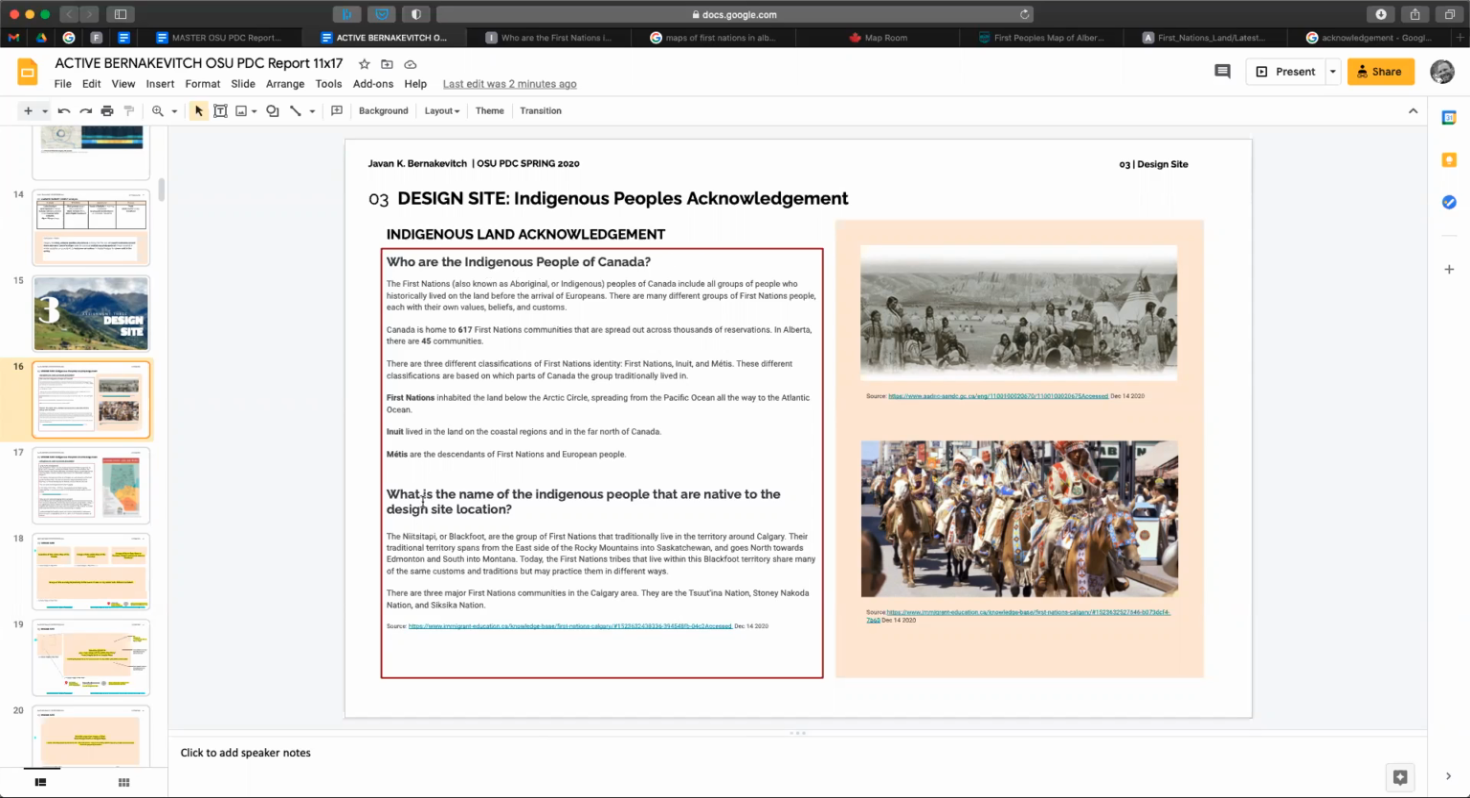So I did the step above, what is the name of the Indigenous people that are native to the site design site location, because I wanted to give some context. So feel free to give as much context as possible so I can talk about the fact that in Canada there's 3 types of Indigenous peoples: First Nations, Inuit, and Métis. And then specifically, who are the First Nations around the area that I'm in, and it's the Susuni, Stoney, and Siksika.